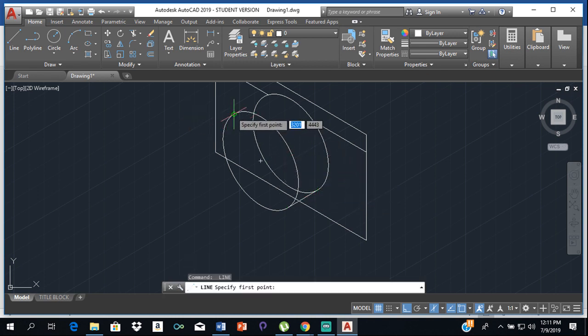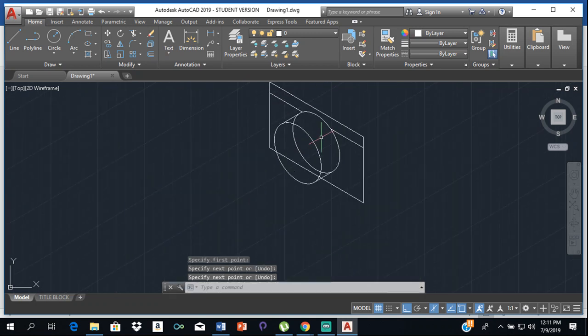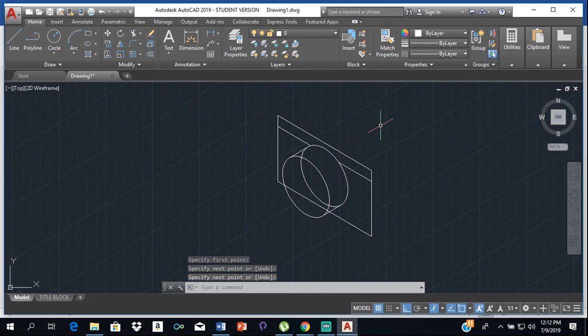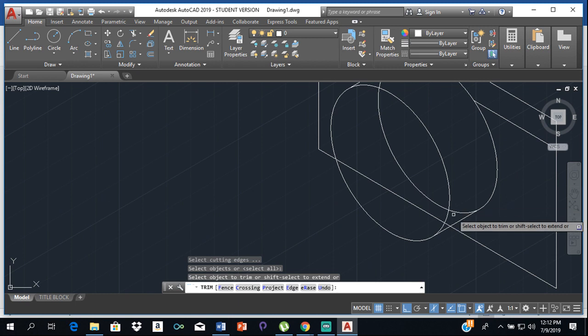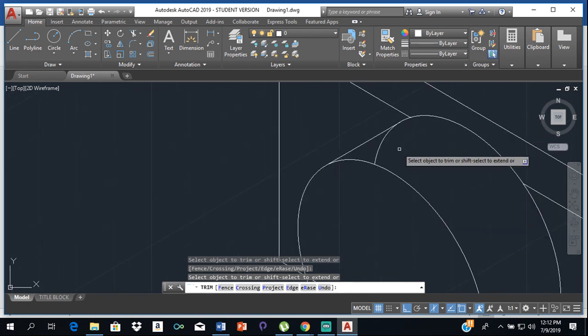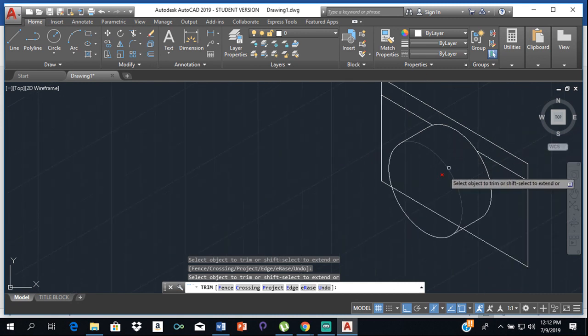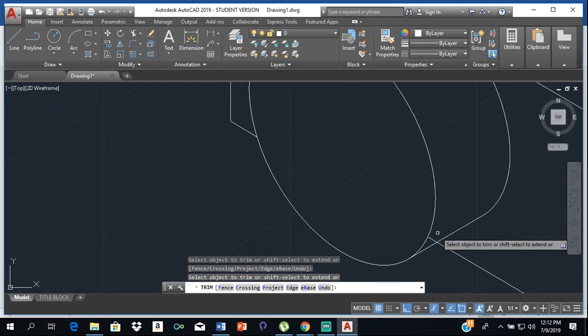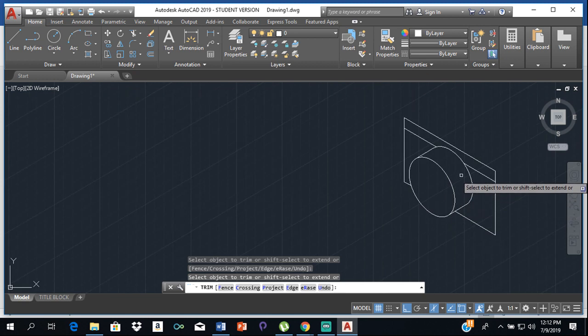Spacebar again to get back the line. Click on this quadrant. Bring it over here to this quadrant. Spacebar to get rid of that. Then we're going to trim up this now. To trim it up, TR, enter, enter. Alright, so let's trim here. Let's trim here. And trim here. Alright, and trim here as well, and also here. Good, and that is the front part of the camera finished.